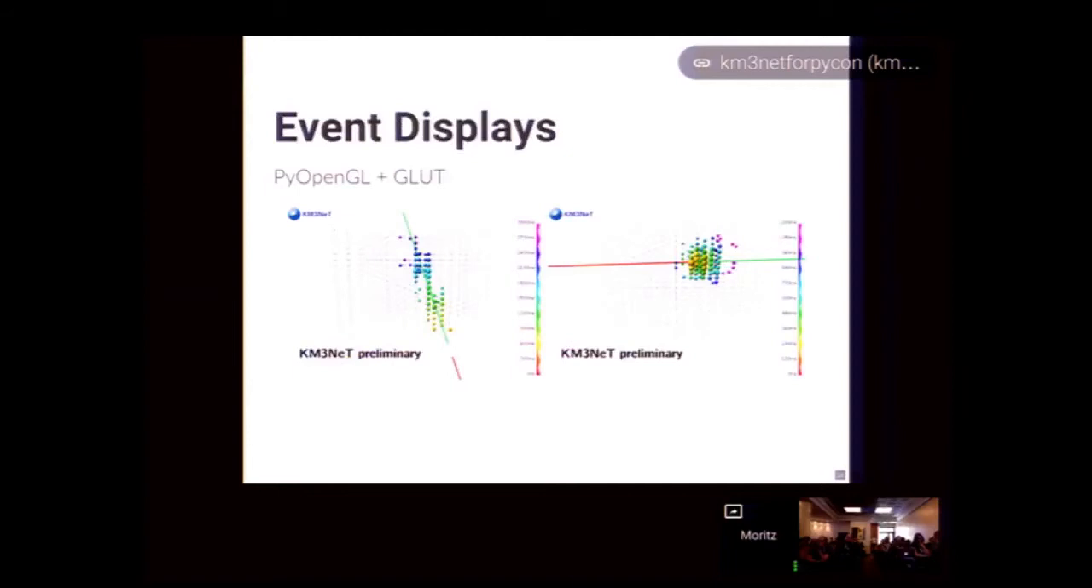And apart from that, we are using the same interface also in other things. For example, I already showed you this event display. This is also written in some Python tooling. This one here uses PyOpenGL and then GLUT to give you this kind of nice texture display.